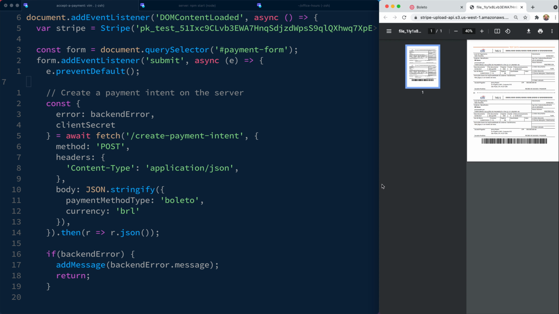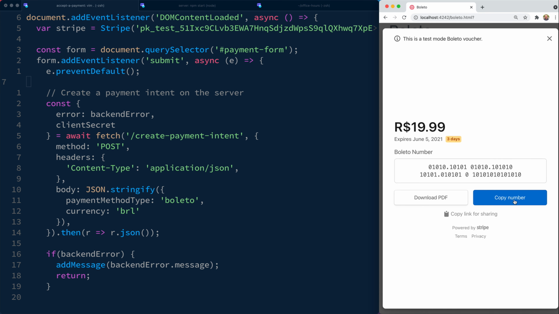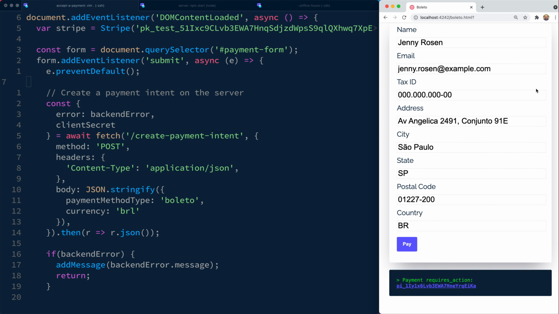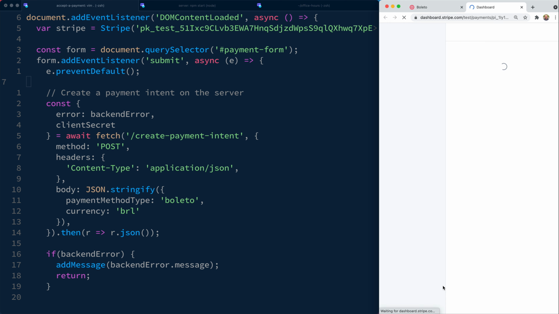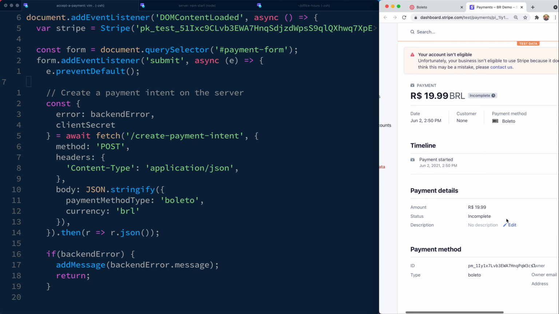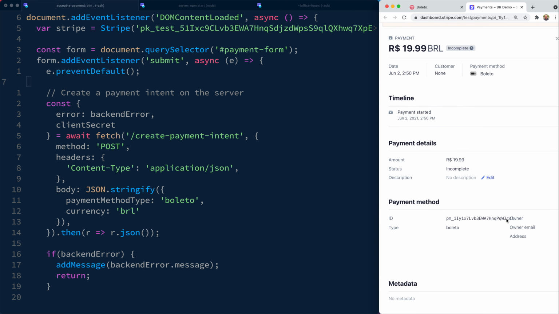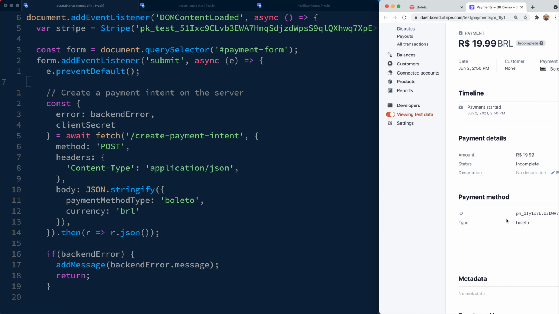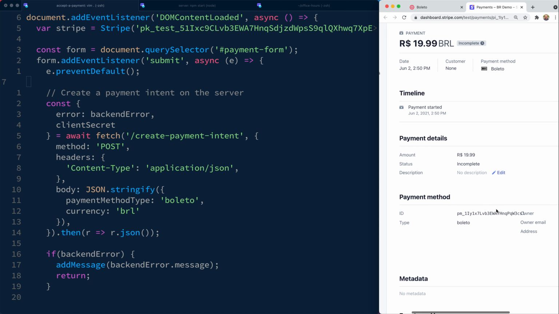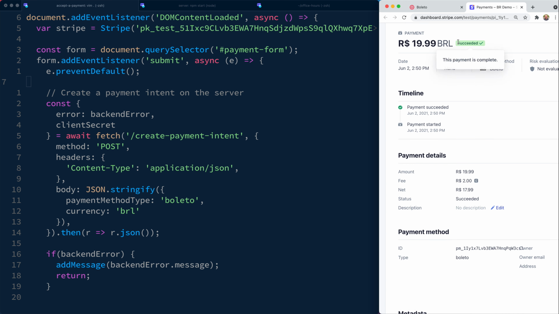If you click on download PDF, you'll see the full PDF document with the barcode, which is also handy if you're going down and paying in person at a bank. And ultimately, once we have in test mode completed that payment by closing out the modal, you'll see that the payment has been made. We can go check it out in the Stripe dashboard. It's going to start out in the state of incomplete, and after about 1 minute, it will transition to succeeded.